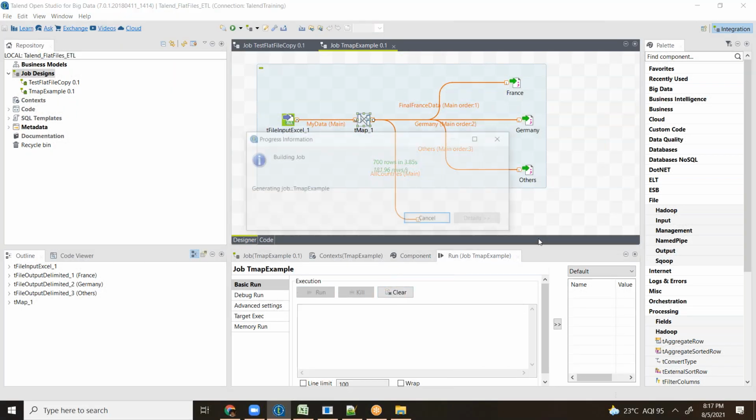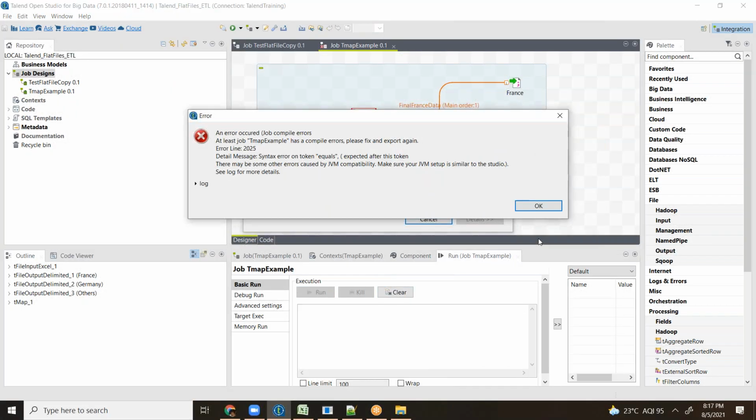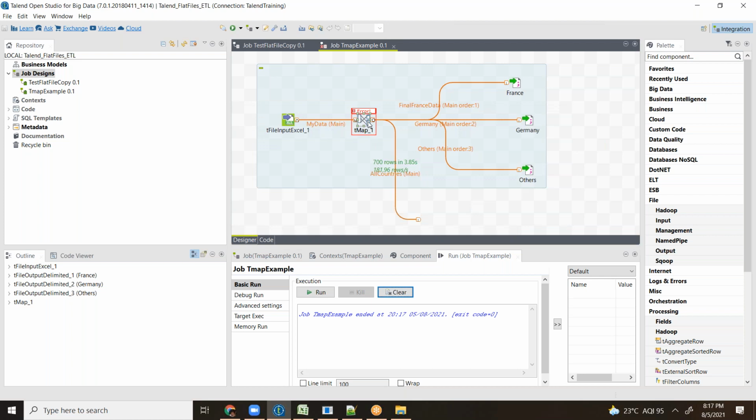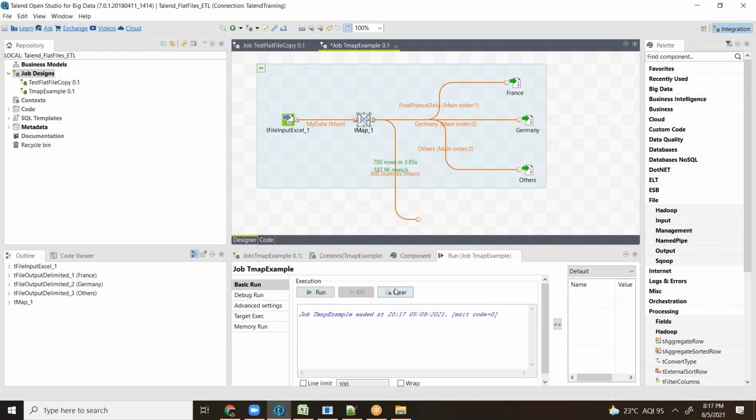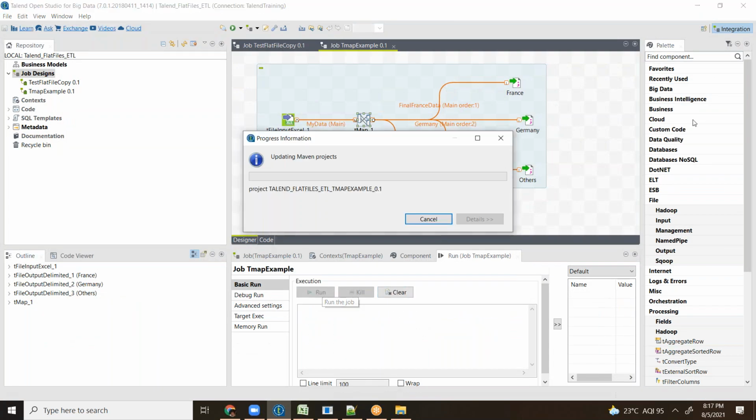Now let us run the job. It has got compilation issues. Okay. We have missed a bracket here for this one. You could see that, right? We have missed the opening bracket here. Run.